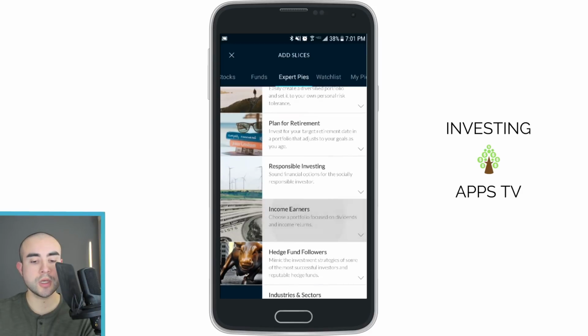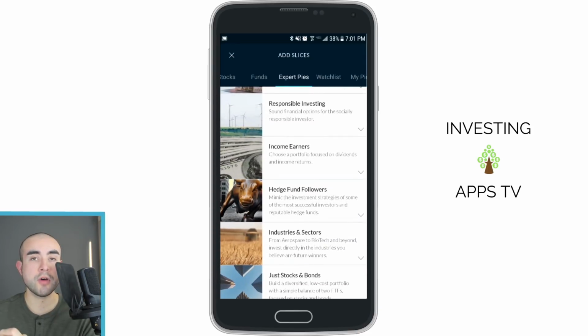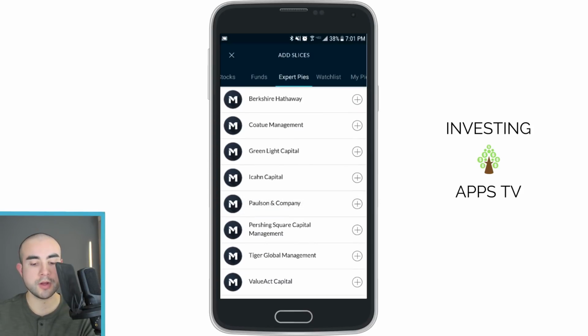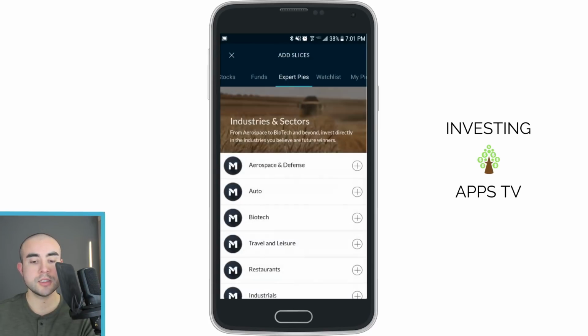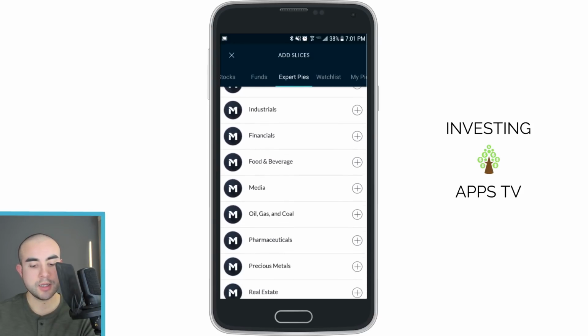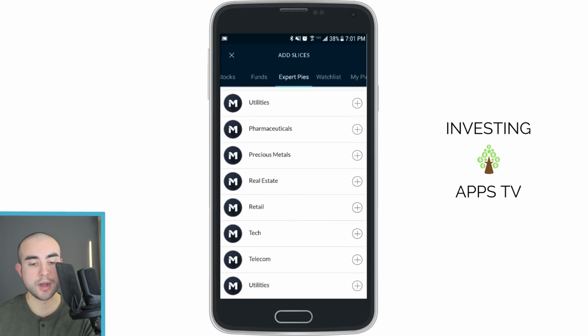You can also choose other options such as planning for retirement, responsible investing, income earners, hedge fund followers. If you want to follow large hedge fund out there, such as Berkshire Hathaway, that's Warren Buffett's company, and all of these other top funds out there. You have industries and sectors. You can click on that. So you could easily invest in the aerospace, auto, biotech, restaurants, industrials, media, real estate, tech, all of these different sectors right here. There really are many options.